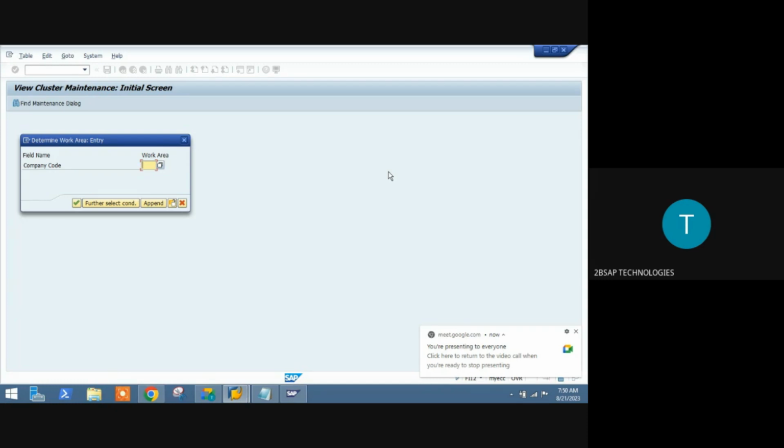Now in S4HANA, what is happening? In ECC, your house bank creation is a transport request. That means it is a configuration. In ECC, it is a configuration. But in S4HANA, it is not configuration. It is master data. That is the change in terms of house bank. Other than that, in APP, no other changes in S4HANA.